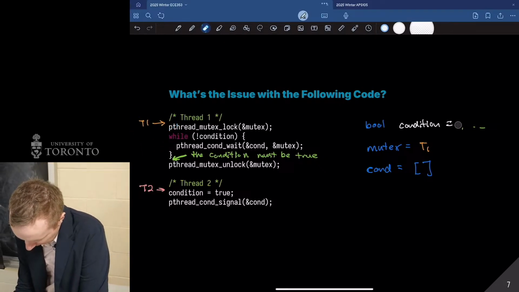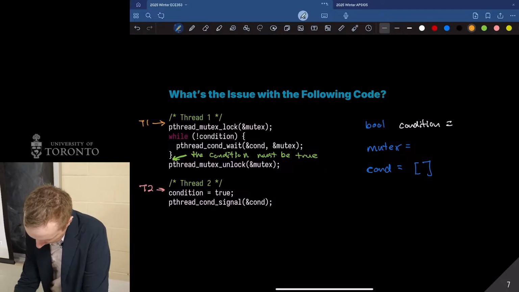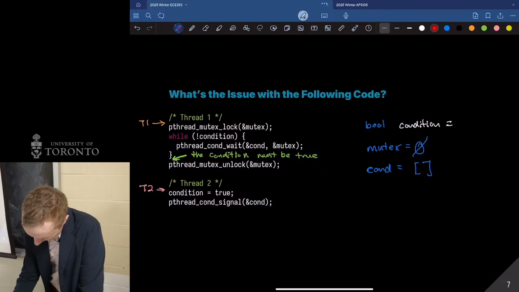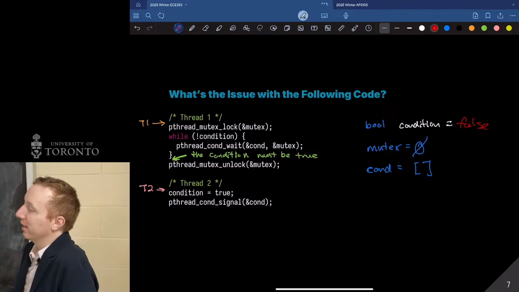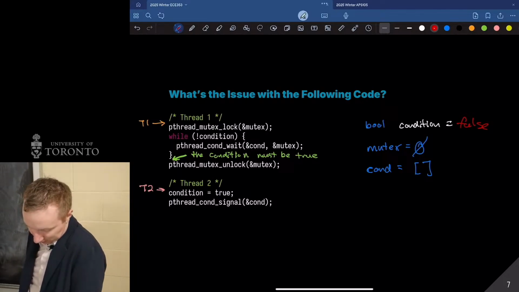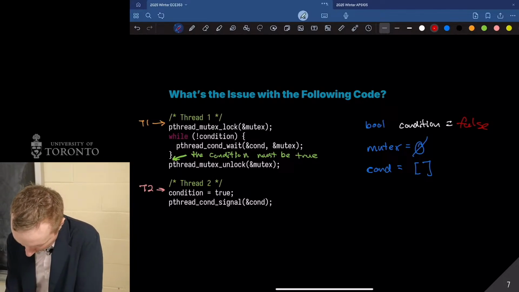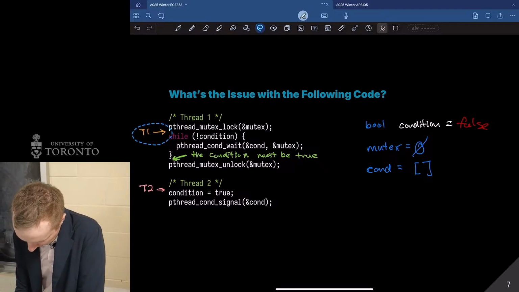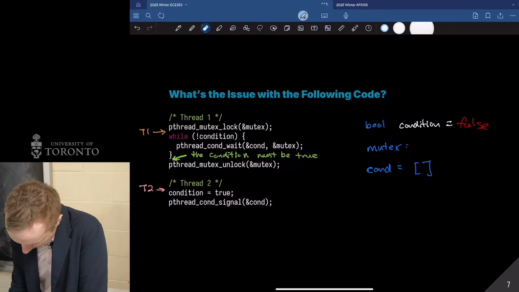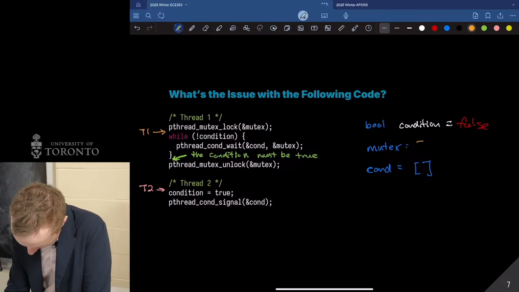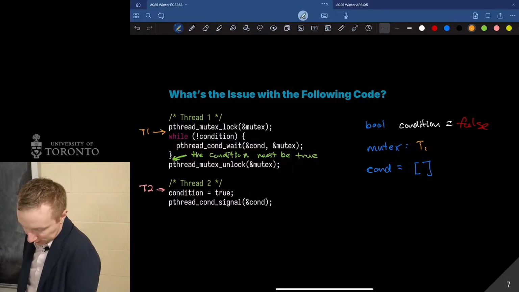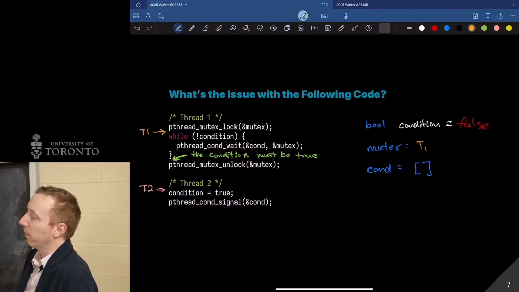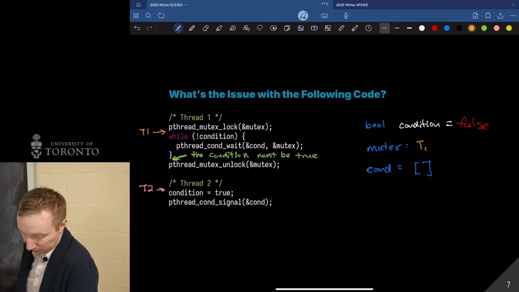Rewind again. Any other interleaving of this that causes badness? Maybe the mutex locks first. So T1 goes first. So always with this, we like to just say which thread executes first. So T1 executes first. It grabs the mutex. So T1 has it. Now, it just continues in T1.